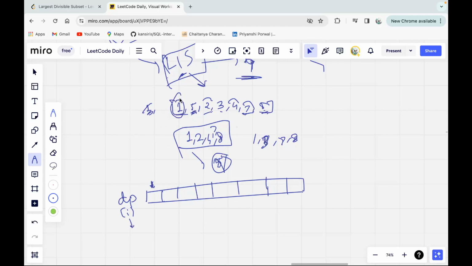Initially we have this 1, so its length is 1. So the maximum length in this case would be 1, and I'll fill my array. Then I come to 5. Now what I check is, up to this index, whatever subsequence I had, it was 1. I try to check if with this subsequence I can append the element I'm currently at. I can definitely do that: 1, 5. That makes the length of the subsequence 2, so I'll store 2 here as the maximum value.